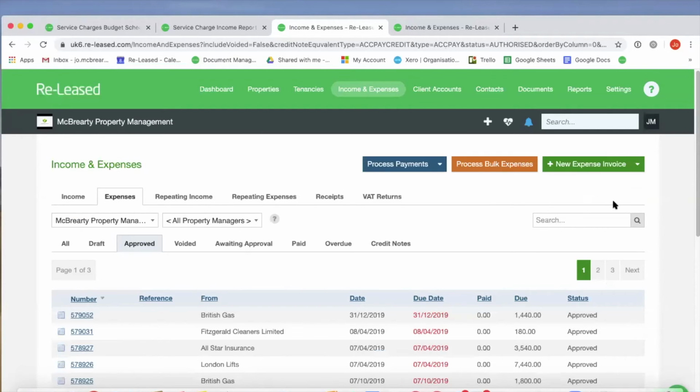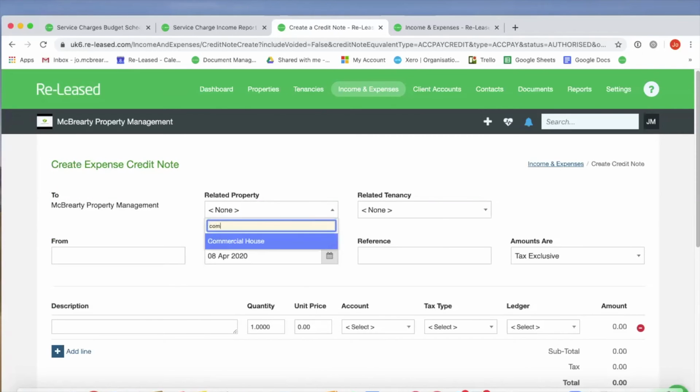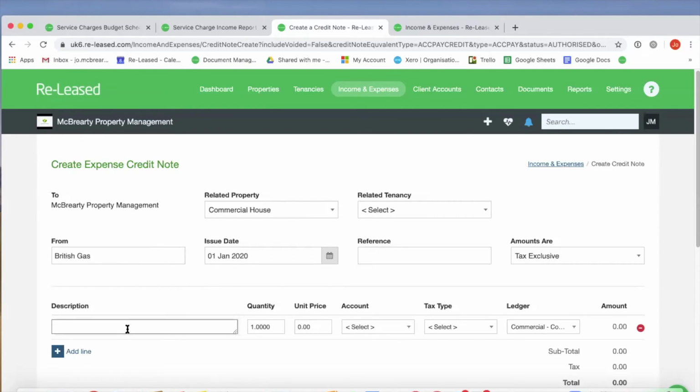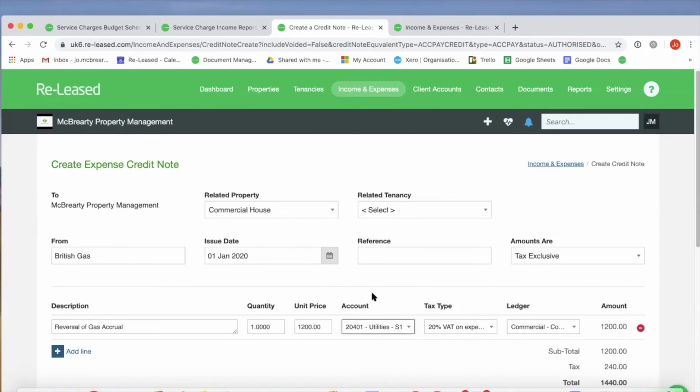I am then going to do a new expense credit note. Again, it's commercial house, British Gas, and this is going to be 1/1/20, the first day of my new service charge period. Reversal of gas accrual is going to be 1,200. We're going to pick our utilities code.